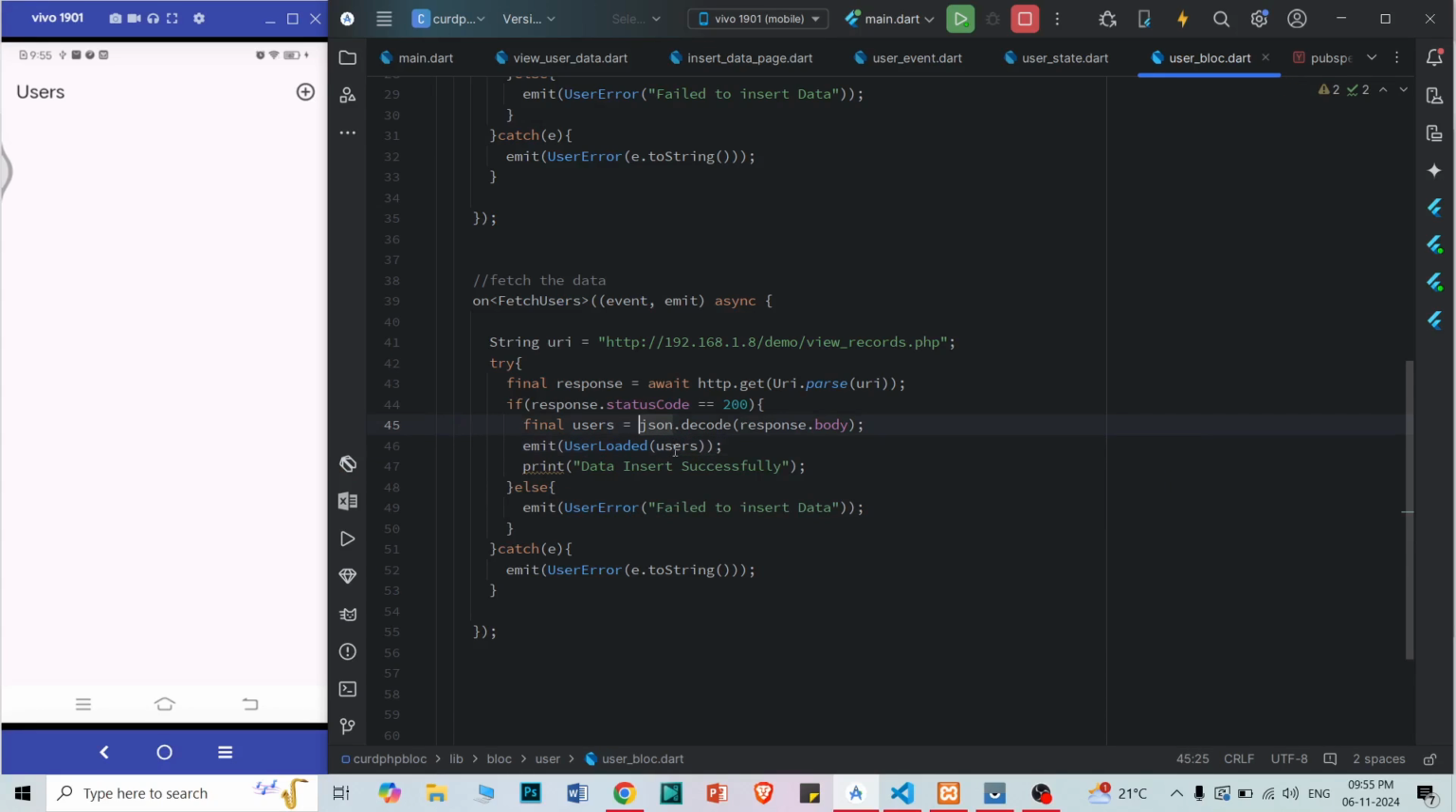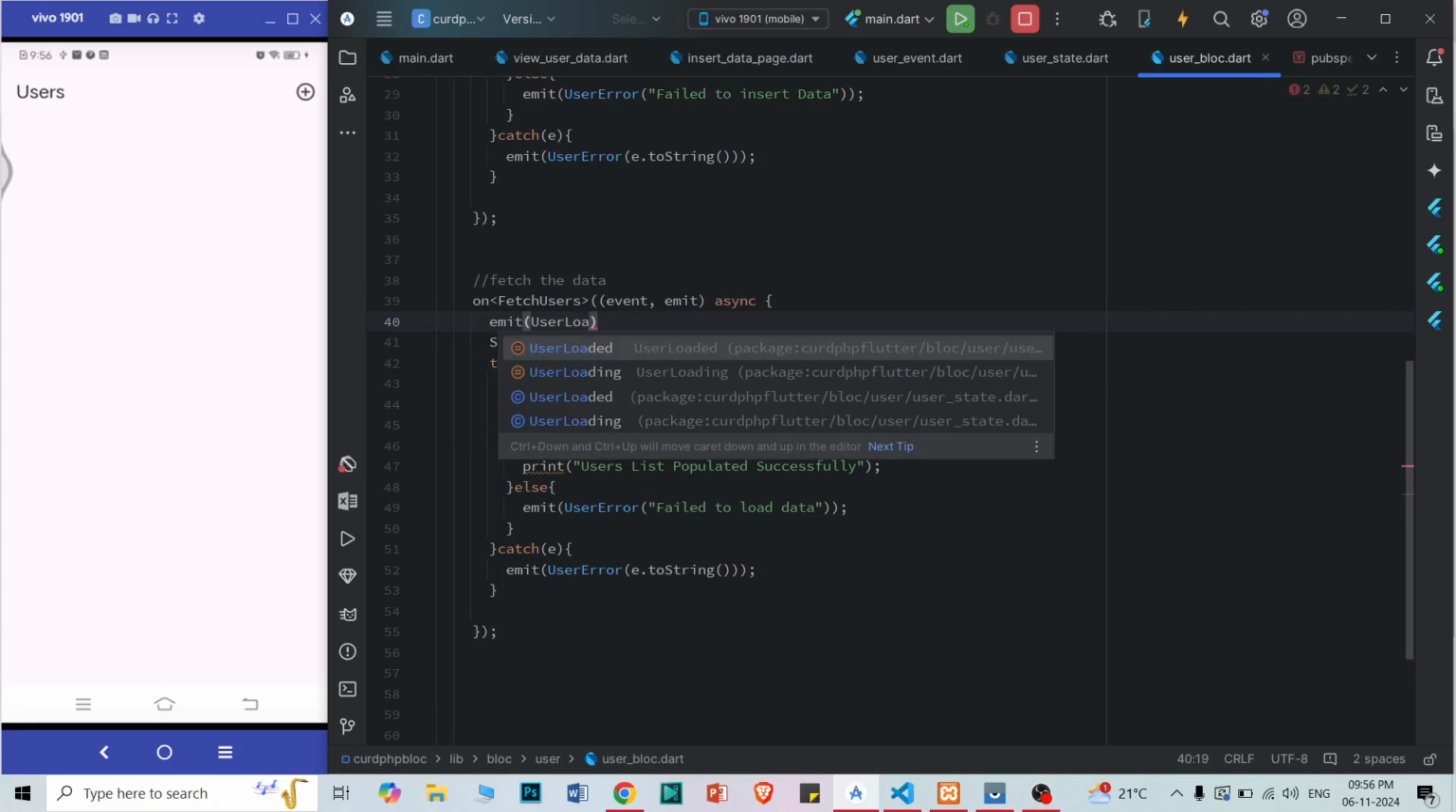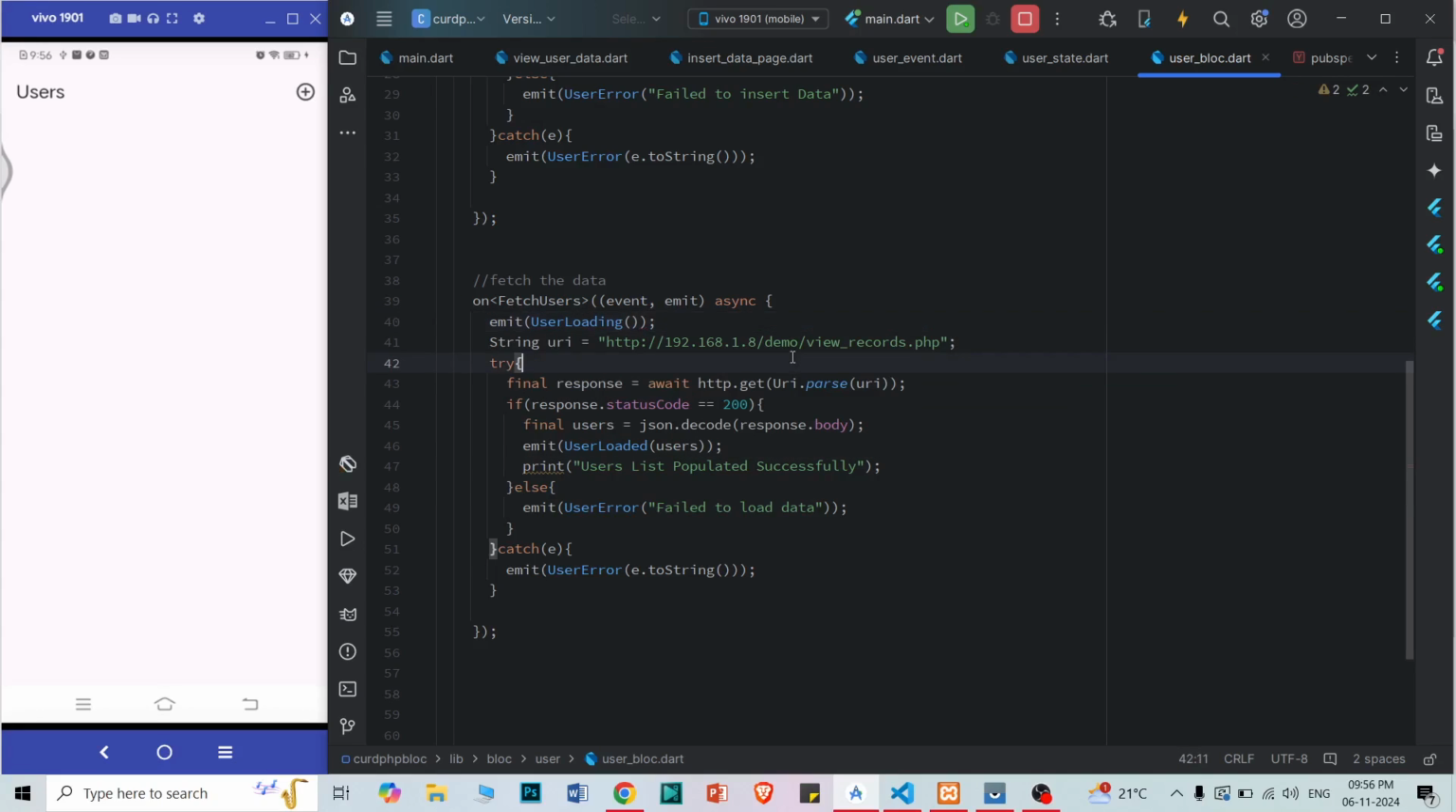So here we can simply print user list populated successfully. If error, we can simply say fail to load data. Now here we need to do one thing. Here it is loaded, right? But first of all it will be in a loading state, right? User loading. Okay, this is our fetch user method.